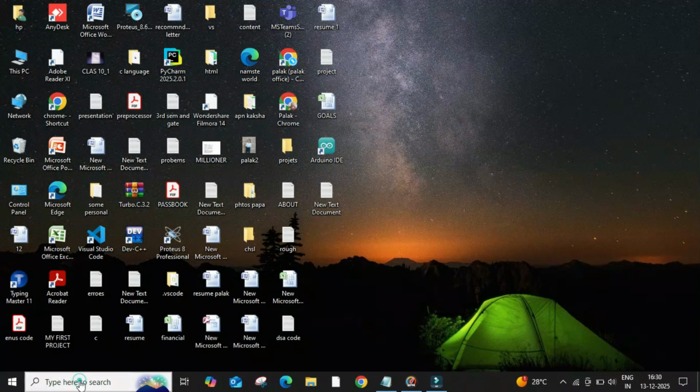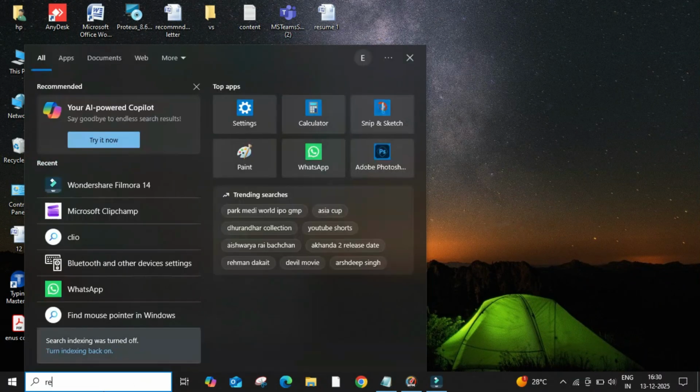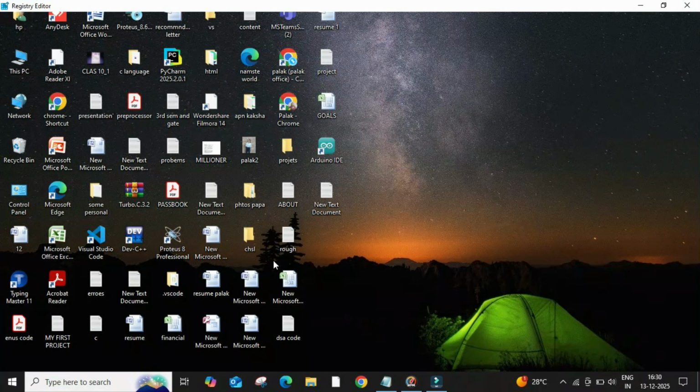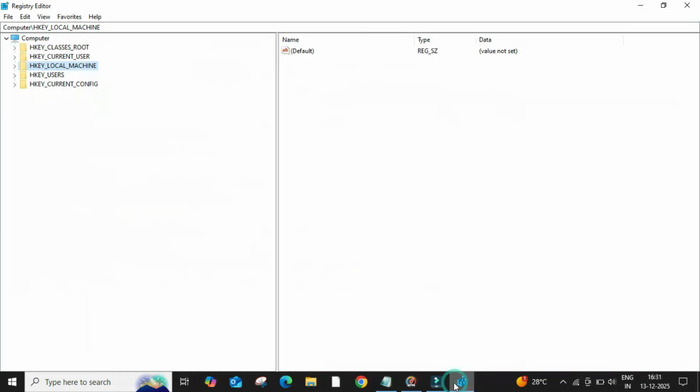Firstly, go to the Windows search menu. Type Registry Editor and then open it from the search results. A small window will appear asking for permission. Click Yes. Now, inside the Registry Editor, follow this path slowly and carefully.